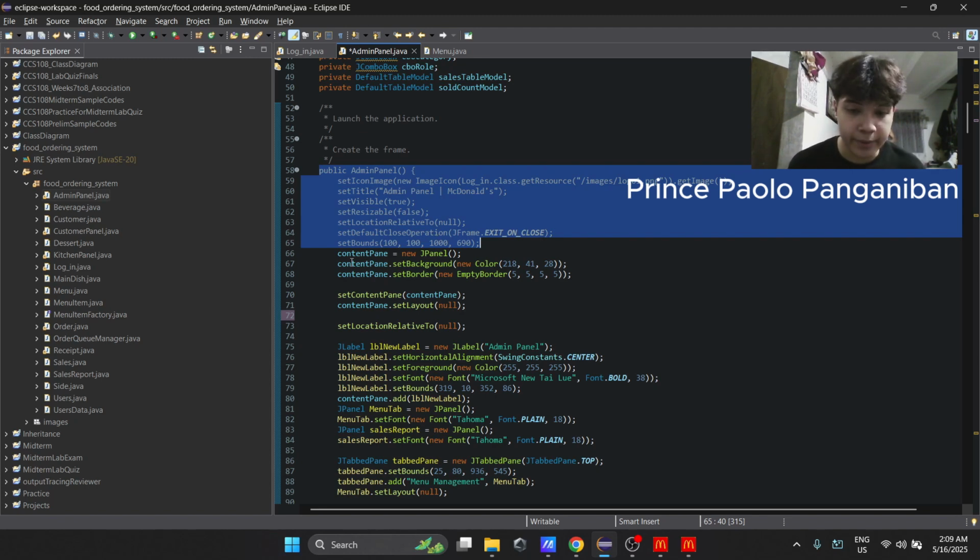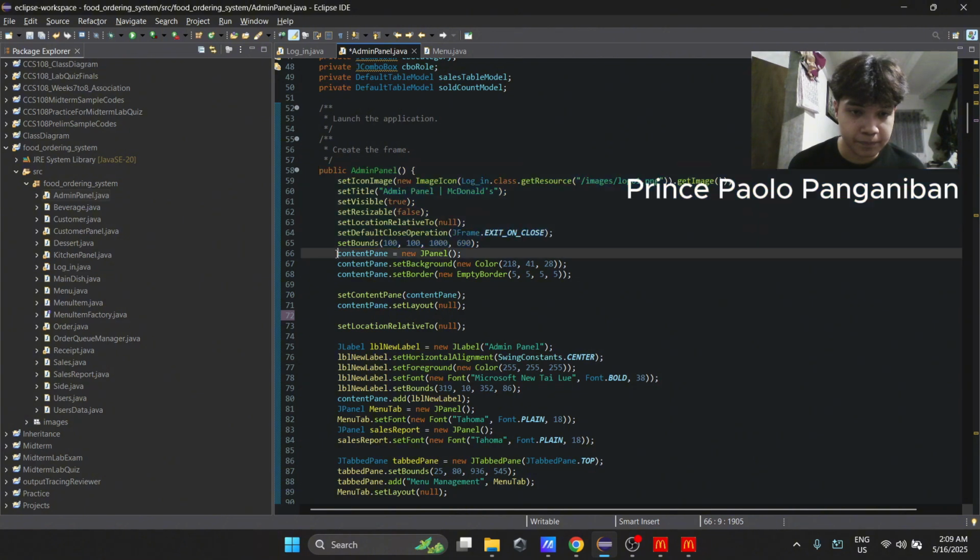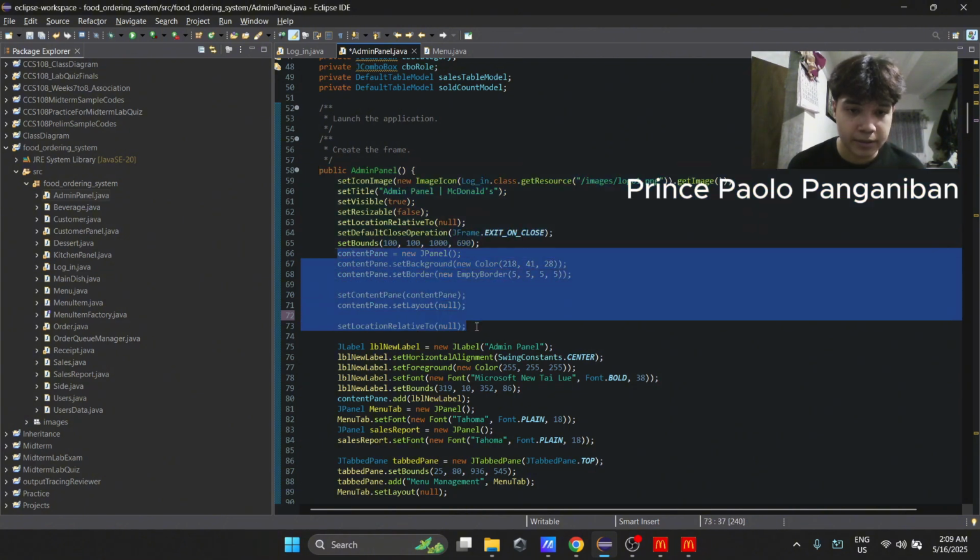Next, we have here the content pane. Replace the default content pane with our own. Repaint it McDonald's red and choose absolute positioning, no layout. Its pros: pixel perfect control. Its cons: no automatic resizing.